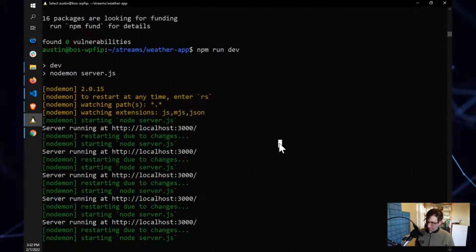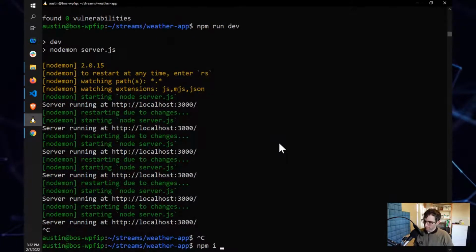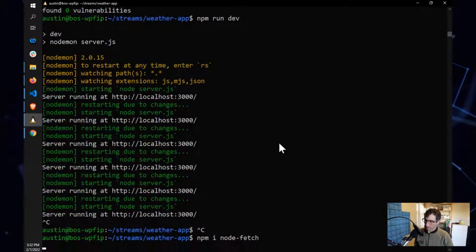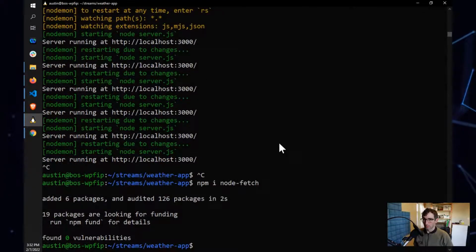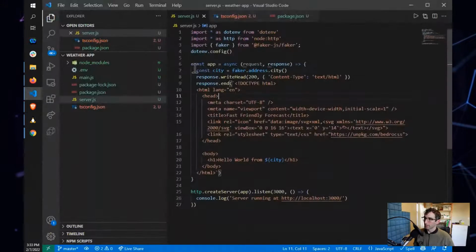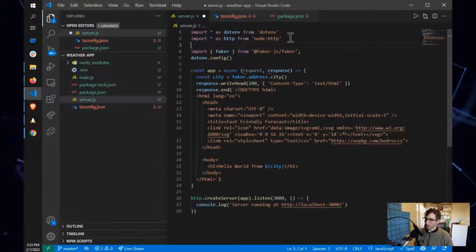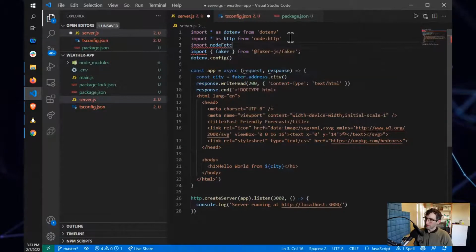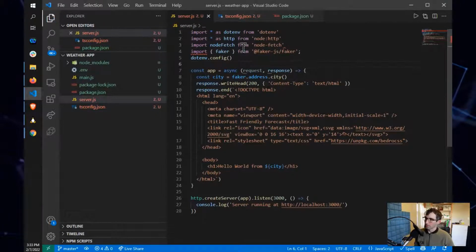So to do that, once again, we can stop our server. We're going to install node fetch, which pretty soon we won't need to do because fetch finally landed in node, which is exciting. And then we'll say, cool, in our app, got Faker. I'm going to put it up here. Import node fetch from node fetch. Oh, I don't have my ESLint stuff set up.